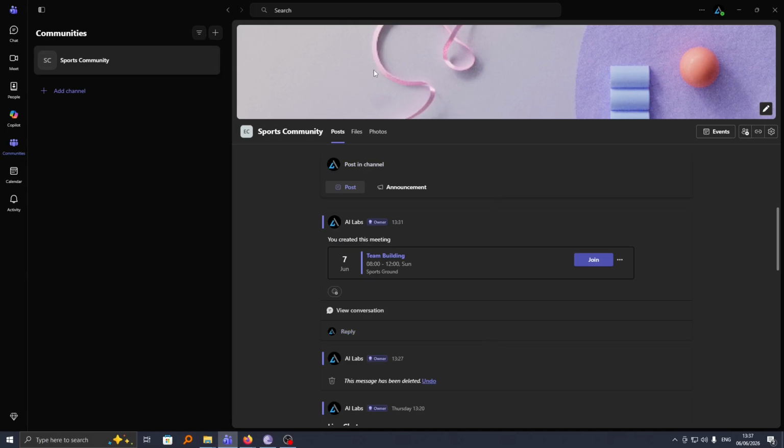Now once you have made the changes, this might take time, or you might need to close and open your community tab again or refresh your account to see the changes. So that's how you can change your Microsoft Teams community banner.